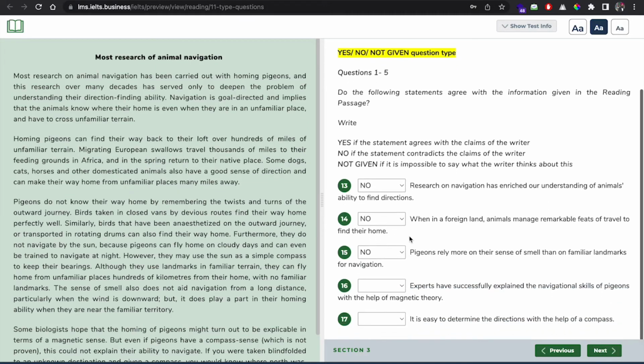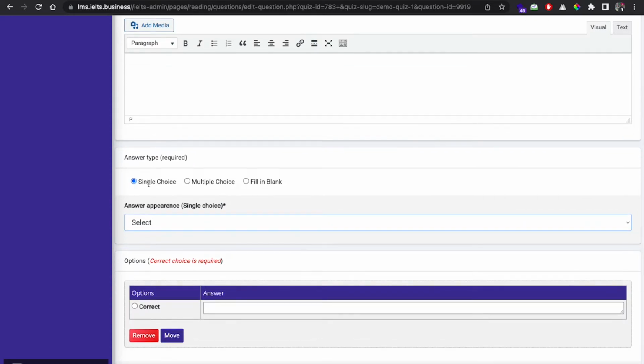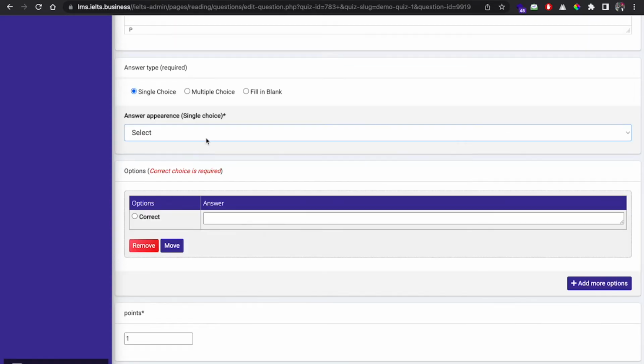And similarly, in yes, no, not given or true, false, not given, you can use the select type. So it has a select field. Therefore, we are going to use the select type option. So I'm going to use single choice, select type. Below answer type, you can add your options here.